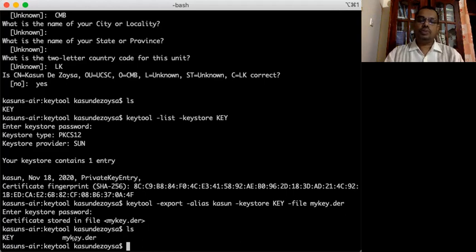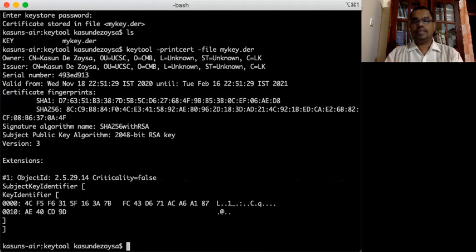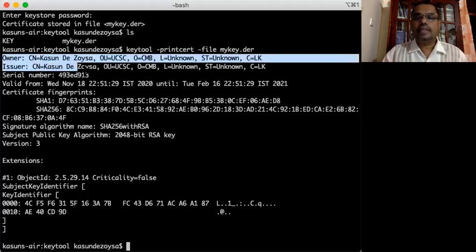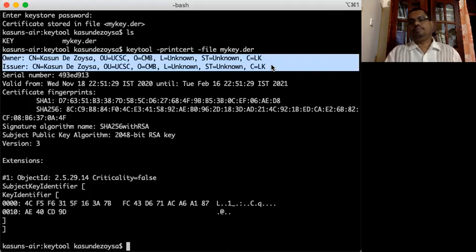If you want to see the content of such public key certificates, keytool has a command called -printcert, and then you need to give the file you want to print, that is mykey.der. When you print that, you may see the self-signed certificate created just now using my keytool -genkey command. When you look at that, you see here the owner and the issuer are the same. So that is a self-signed certificate.